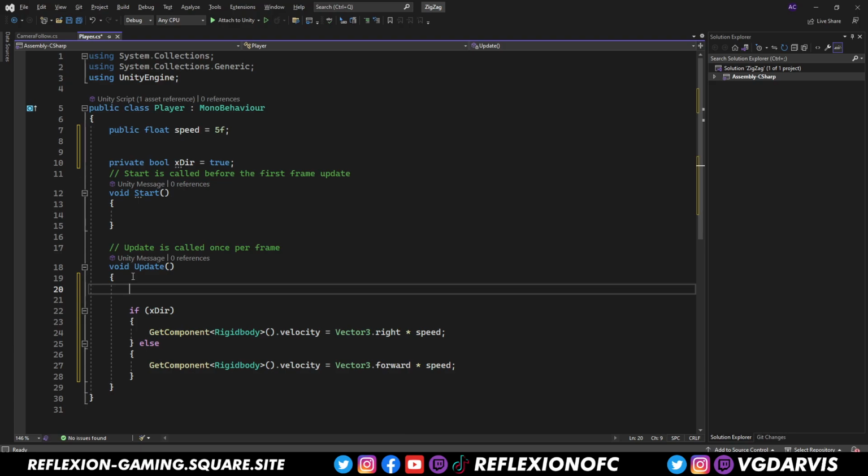We're going to go ahead and change X dir. X dir is going to just flip between true and false depending on the button press. Okay. And how do we get button press in Unity? Well, they have something built in for us.